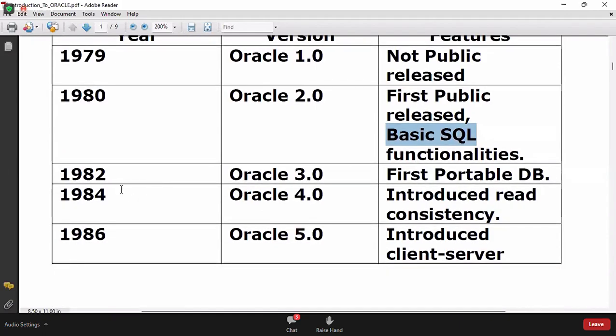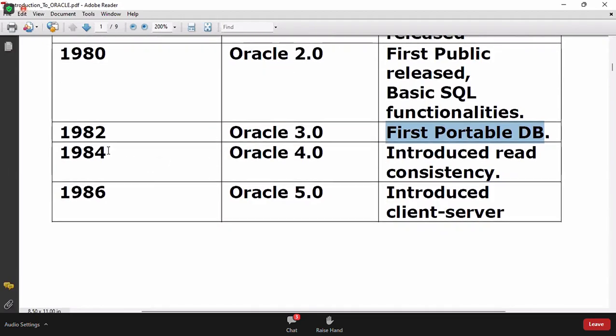And after that in 1982, Oracle 3.0, which is the first portable version. Portable means moving from one location to another location. And 1984, Oracle 4.0, in which read consistency methods were introduced. What is read consistency? I will explain it to you in our courses.